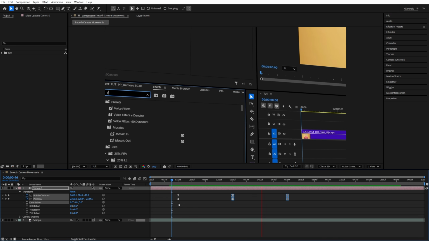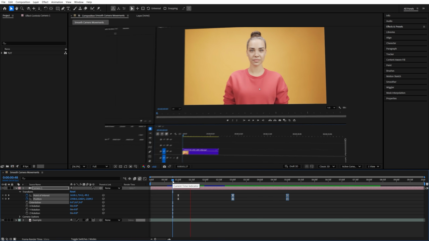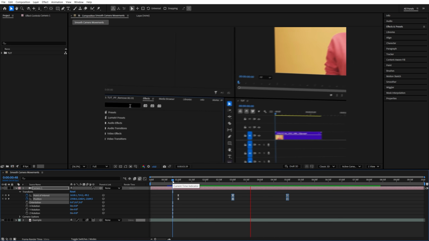And if you want to add extra smoothness, you can enable motion blur by checking this icon for the footage layer. But keep in mind, this will slow down the preview by a lot, so you can just do this at the end.